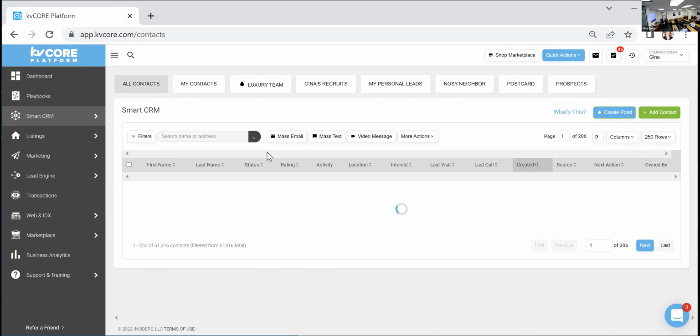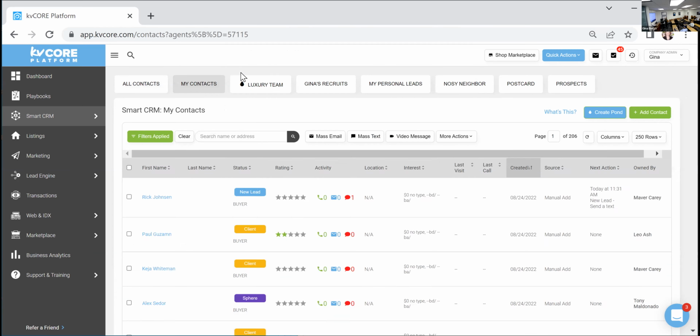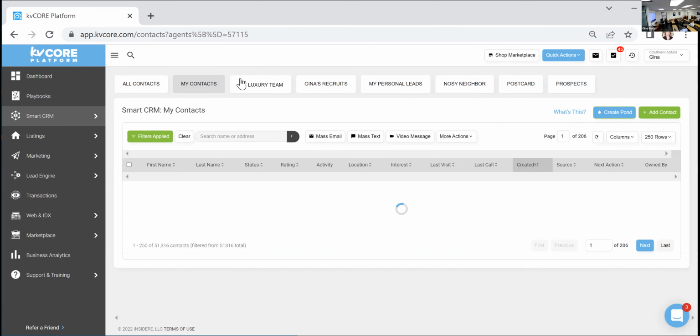Under all contacts, these are all filters. No, at the top where it says all contacts, my contacts, location, I don't have any of those. It's not even working either. I don't know why. Maybe it's just because you are the boss. Yeah, mine is a little bit different because I'm the admin for the whole company. So that's why.